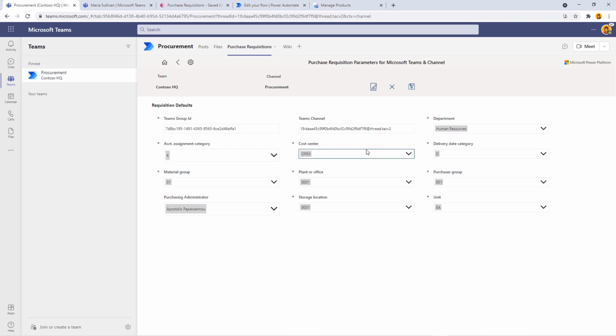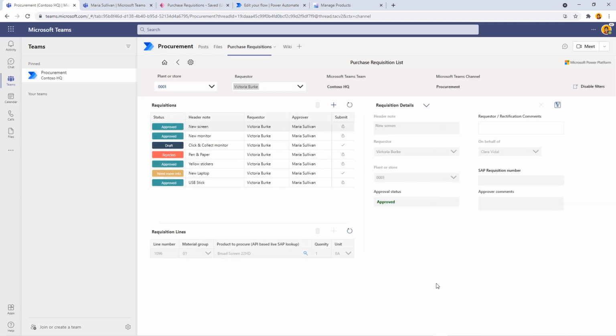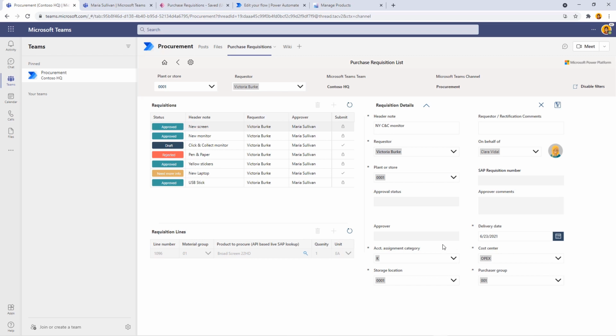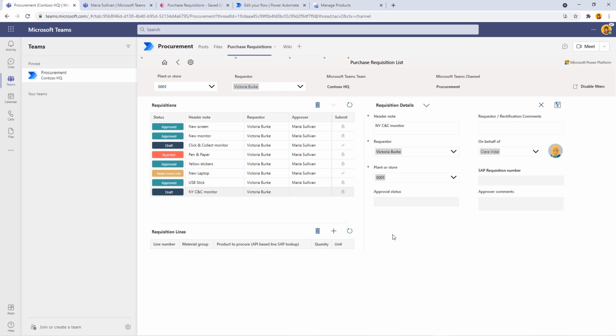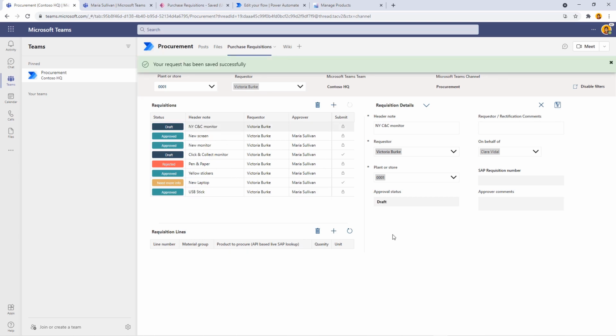So back in the overview, Victoria now goes ahead and creates a new purchase requisition on behalf of Clara Vidal, ordering a new click and collect monitor for the New York store. Here you see the defaults which are coming from the configuration page we have seen earlier. Now she goes ahead and saves the record, which creates a new purchase requisition record in Dataverse with the status of draft. Now she also creates the purchase order lines with equipment or products she would like to procure.